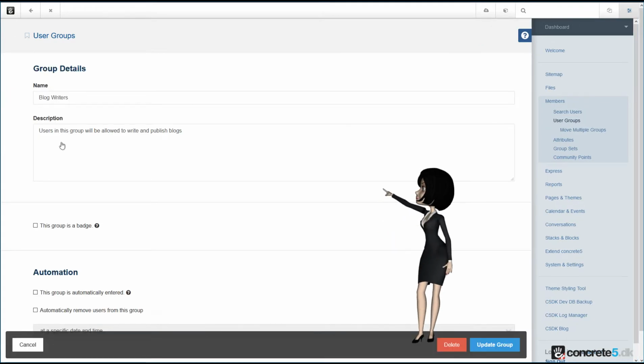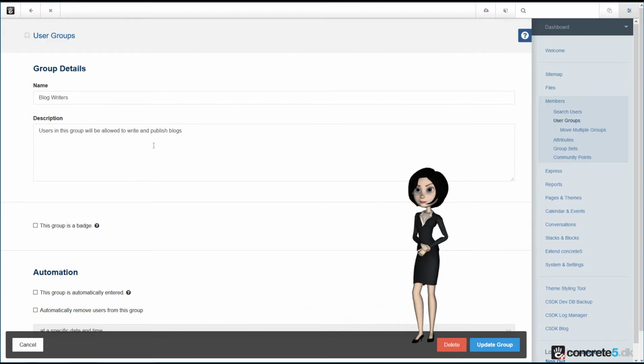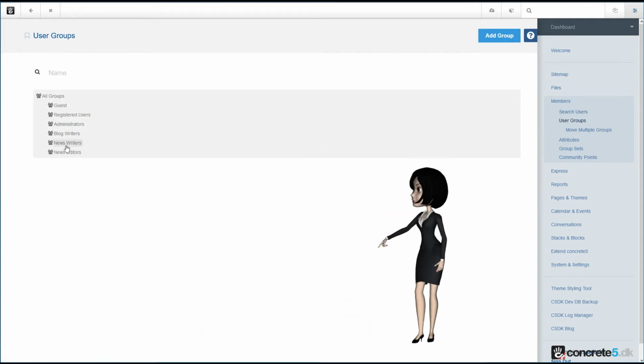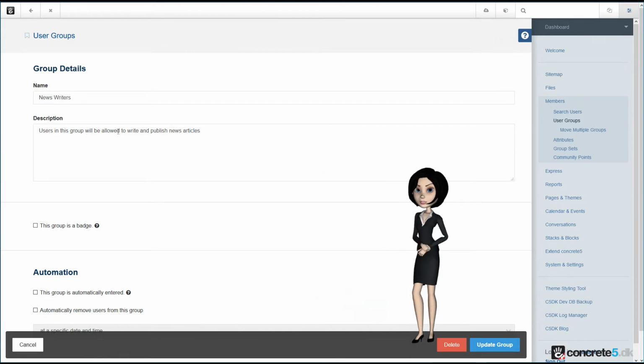The blog writers group. The users in this group will be allowed to write and publish blogs. And that is basically it. The next one is for news writers. Users in this group will be allowed to write and publish news articles. I have created these user groups because in this documentation site, we will show you some different examples on how the blog package can work. You will be able to use the package for blogs, news, and writing articles on your site.